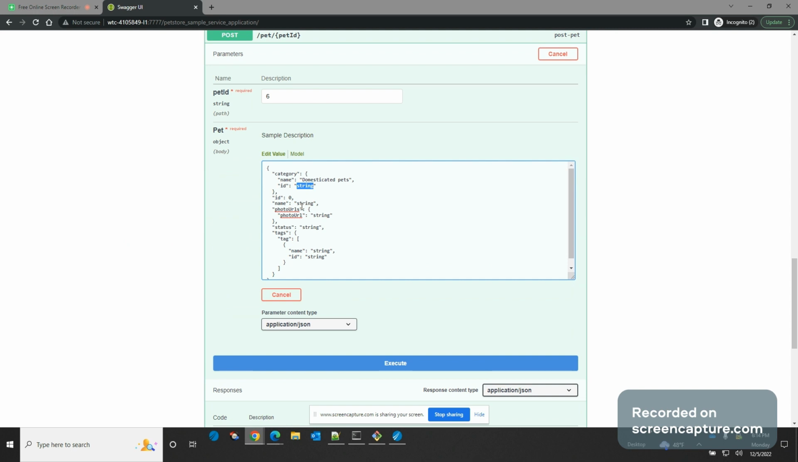I'll give the ID as 6, and maybe I will categorize this as wild, and fill the rest of the details. Maybe I will give tiger. Tiger is not a pet, but just for an example's sake, I will use that.